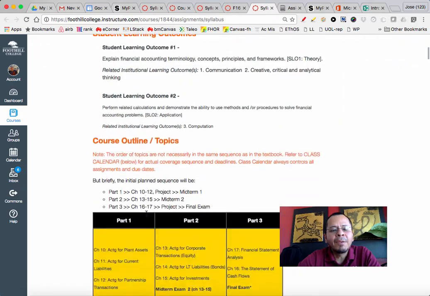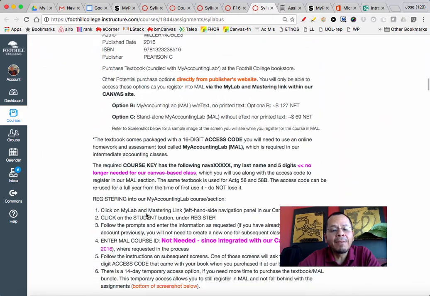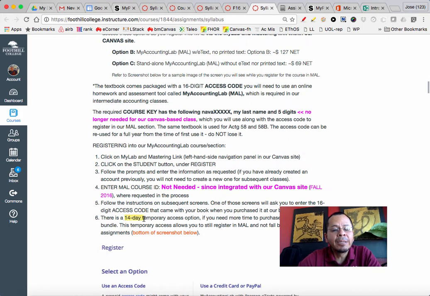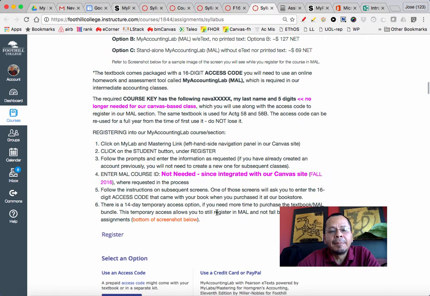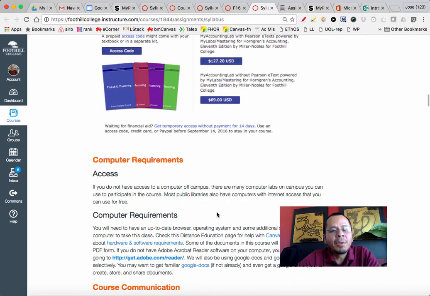But if you don't have the access right away and you don't have the money to pay right away, you do have a 14-day option to be able to access MyAccountingLab and be able to do all the work without missing anything. So I suggest that you get in there as soon as possible and just get going. There's no reason to miss any assignments. We have a couple already in the first week.